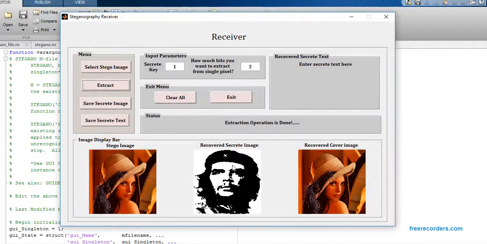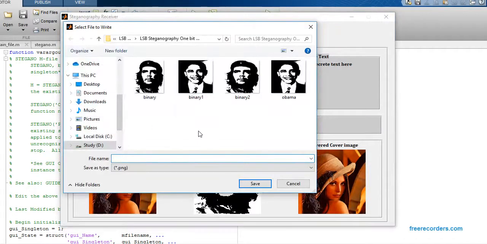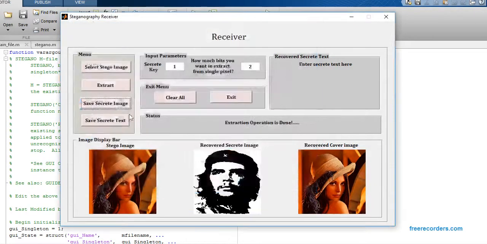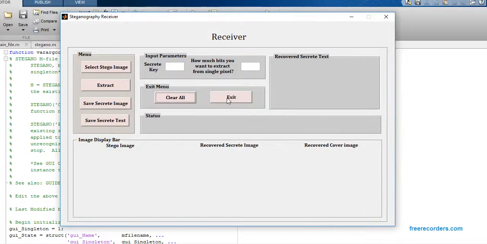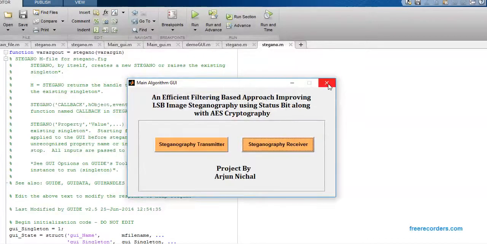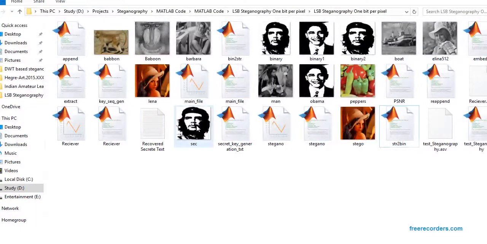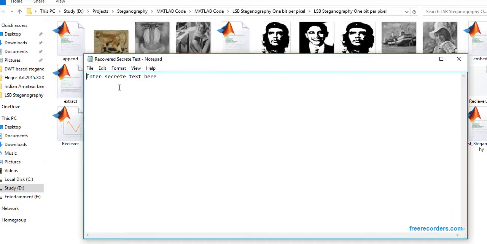Now we can save both the contents. So just save this secret image. So I'm going to save this by sec.bmp. Just click on save button, and we're going to also save the text as well, and just click on clear all and close this graphical user interface and close this main GUI. Now just open this folder. So we have here recovered secret image as well as recovered secret text. Just check it out. So this is my recovered secret text.